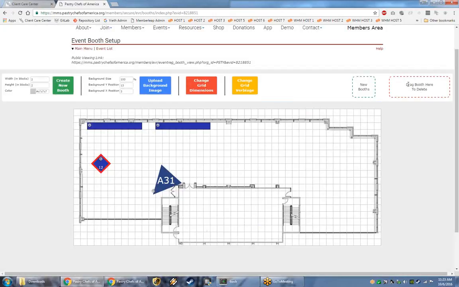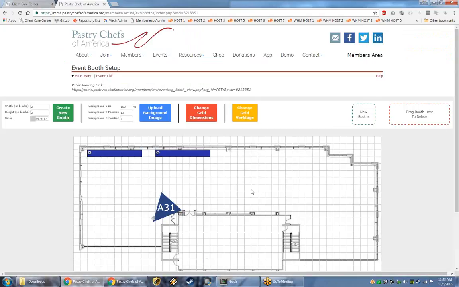And then just to demonstrate it, here's that drag box where you can delete things. You can grab a booth and just drag it into there, and it will delete it for you and let you know. All right, so that's all you have to do to create the booths.